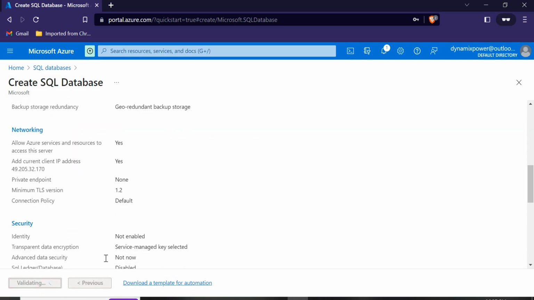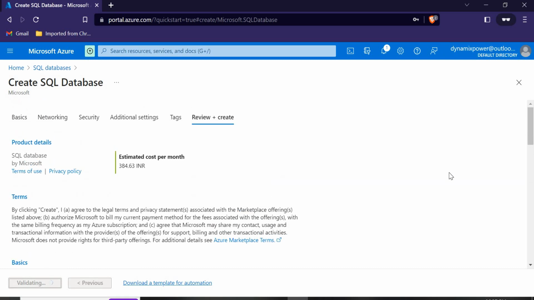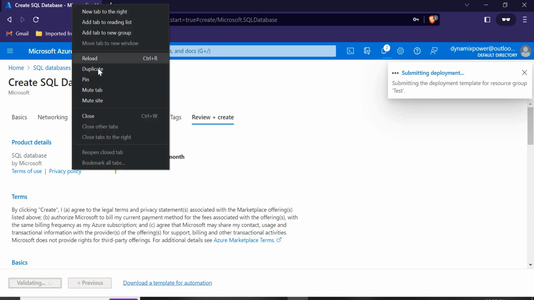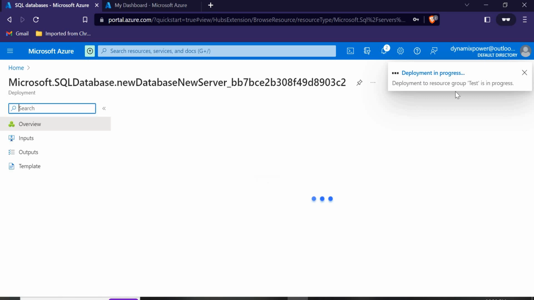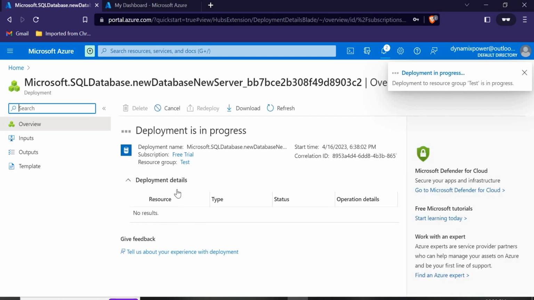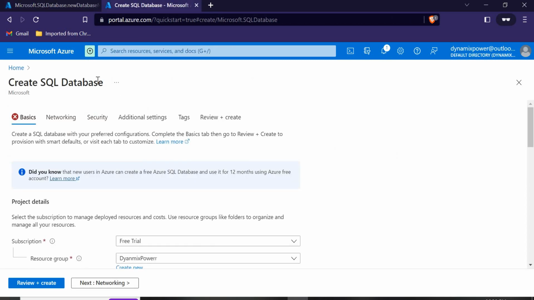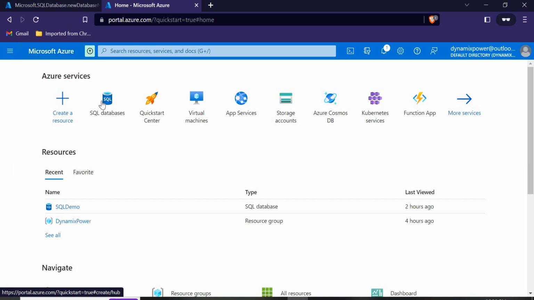Now it is validating. First it will validate whether all the details we have given are correct or not. Once it is validated, it will start initializing the step, so initializing deployment. It may take around 2 to 5 minutes to create the database. See, deployment in progress. Here one by one it will create so many things, and I'll just ignore it. After 5 minutes, if you come and check, you will be able to see your SQL database.